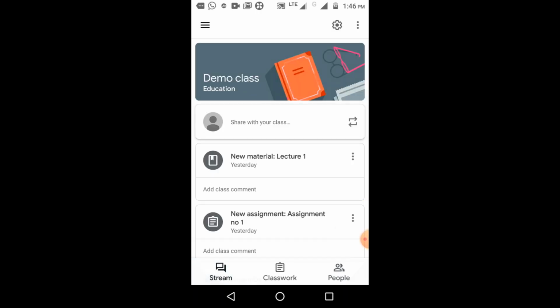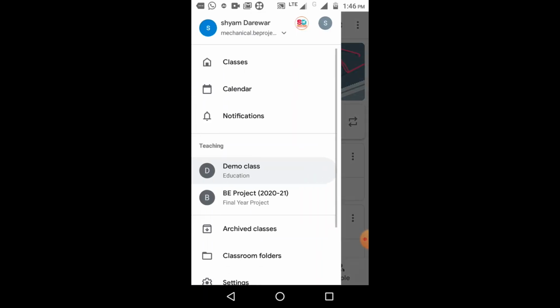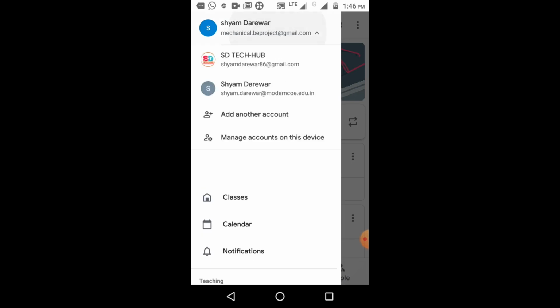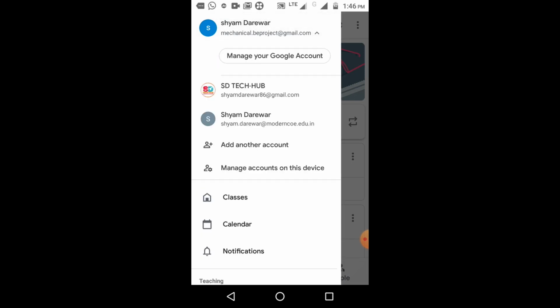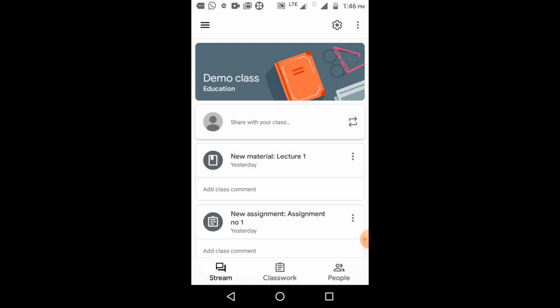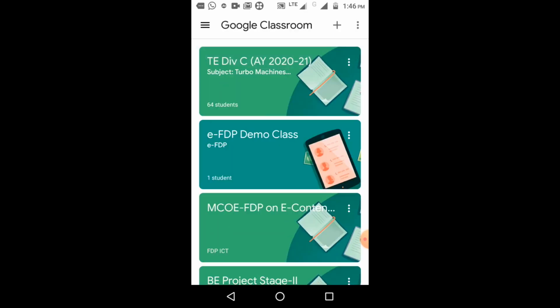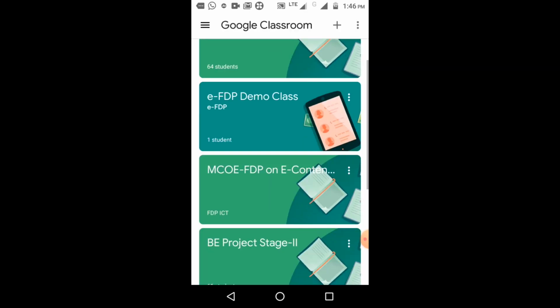Now we will go for the assessment of the assignment which is given by the teacher to the student. For that purpose I will go to the previous class which I have created on the other email ID, on which I have given the assignment to the students, and students have replied to that assignment. So from this drop-down box in the menu bar we can select the required email ID where that classroom is created. I am selecting that email ID where that class was created.